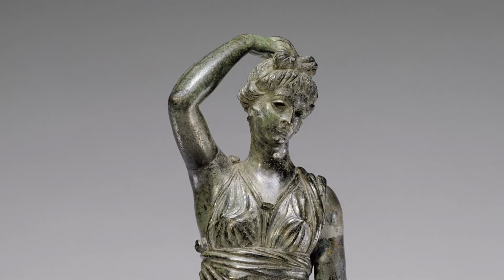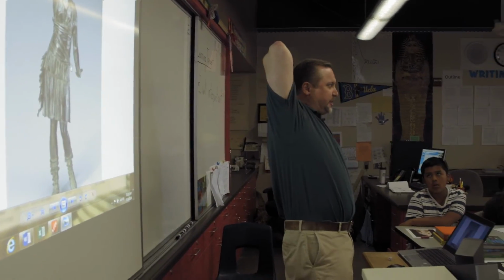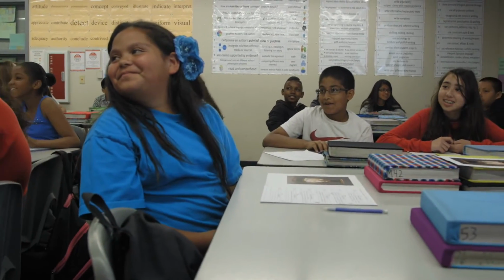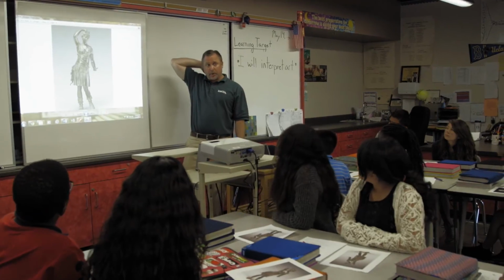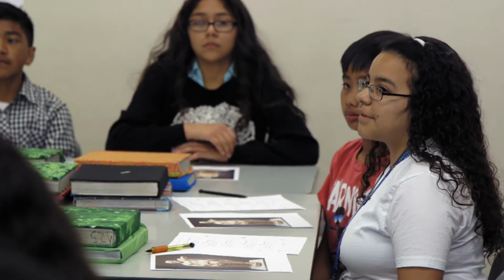If somebody is doing this and they're not scratching their back, what else might they be doing? Genesis? Artemis must have been reaching for her bow. Artemis might have been reaching for her bow. Maybe her bow was back here, absolutely. Or maybe her bow was here.